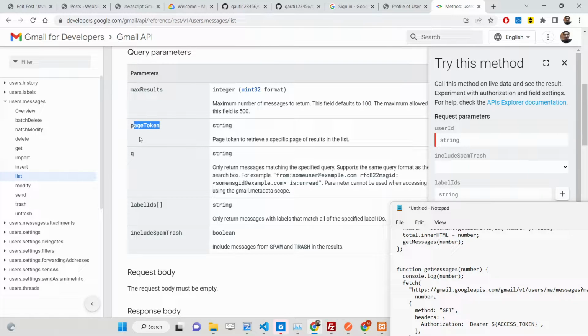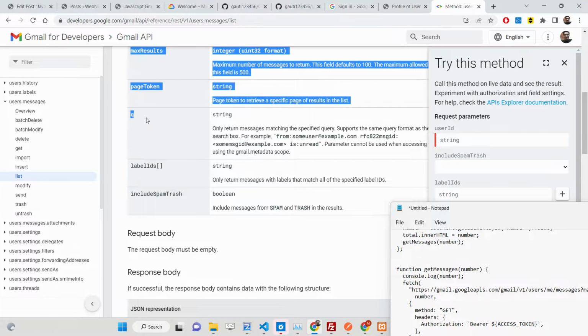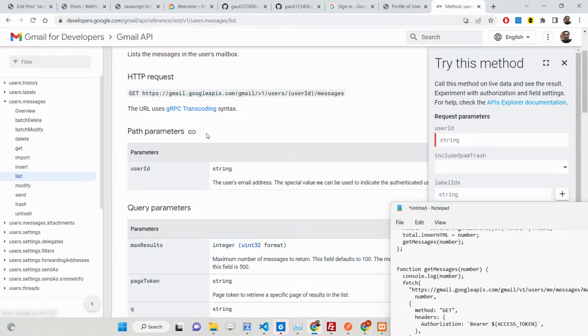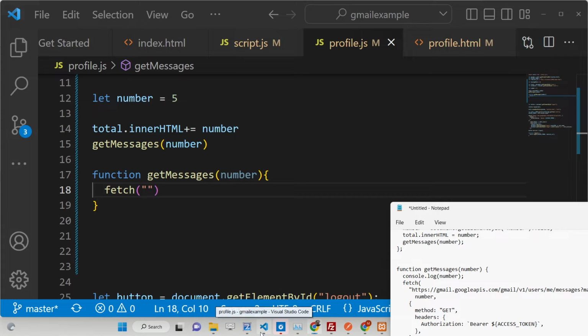So page token is also there. If you want to search for a specific message, you can provide a query parameter here. So this one. So we will simply make this get request guys to this URL guys. You can see that. You can simply copy this and we will simply paste it here.